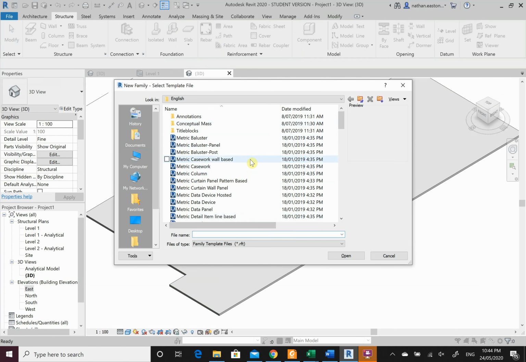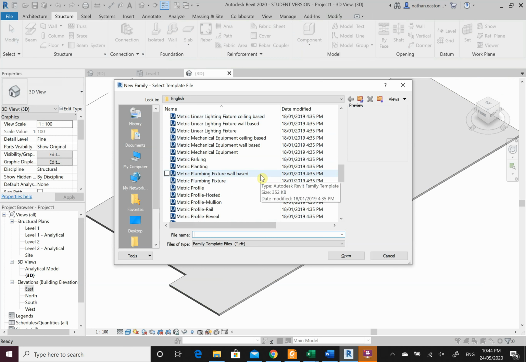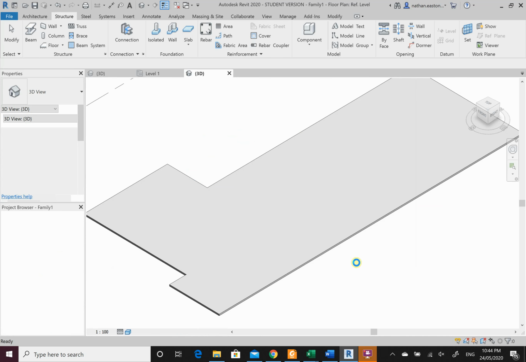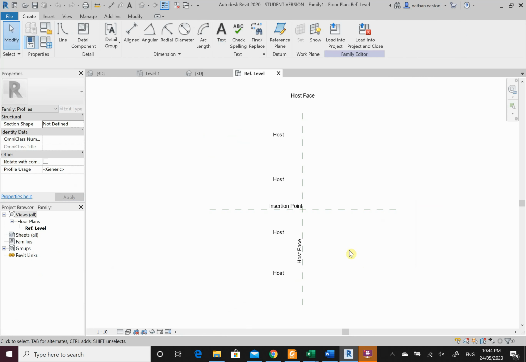Make sure you have the metric ones in here. If you've got Imperial, please make sure you have Australian libraries loaded into your Revit. And what I'm after is a metric profile hosted, and go open. Once I've opened this, there's a lot of confusing things in here. I'll try to guide you through the best I can. Just follow the steps and you should be okay. I hope it will make sense.